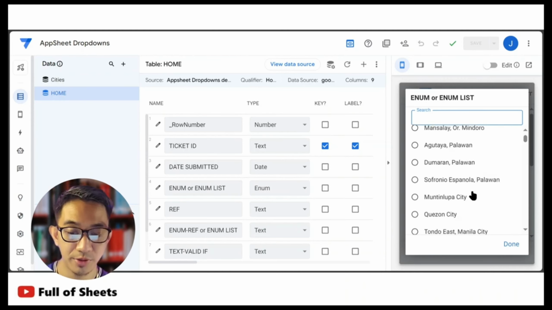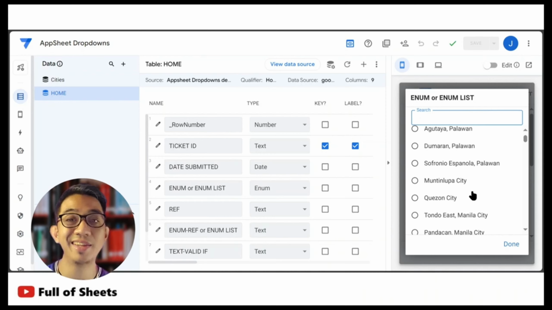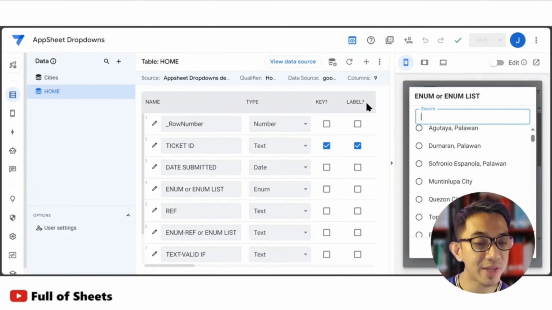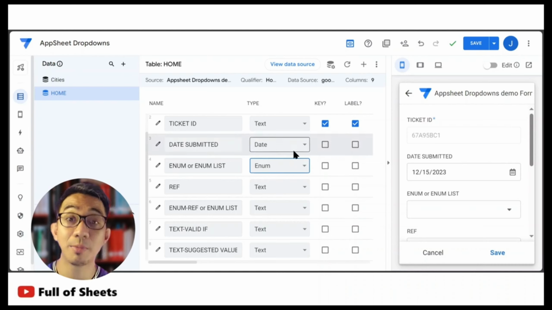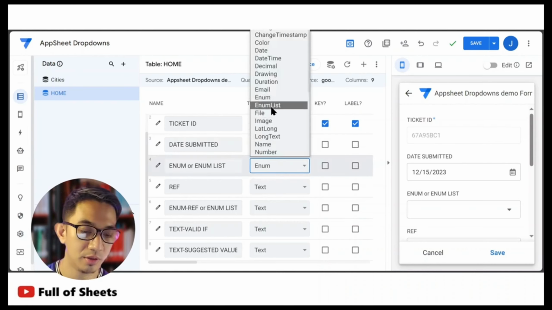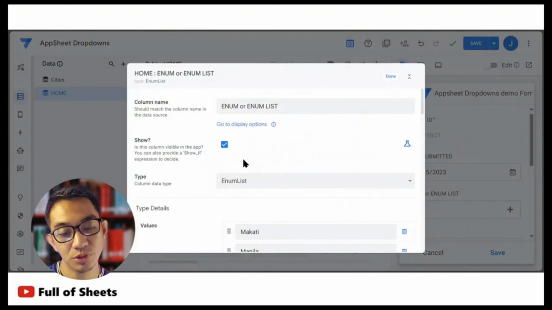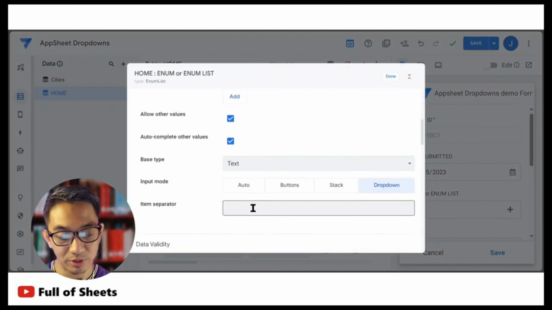This way, every time you need to add, edit, or delete an option for your drop-down list, you will just have to go directly into the Google Sheet and make your changes there. Of course, you can always create forms in your app that would allow you to manage the cities without having to go to the Google Sheet, but that's a story for another time. The exact same steps apply to an enum list, with an additional step: you have to ensure you supply an item separator, which I normally set as a comma and a space.